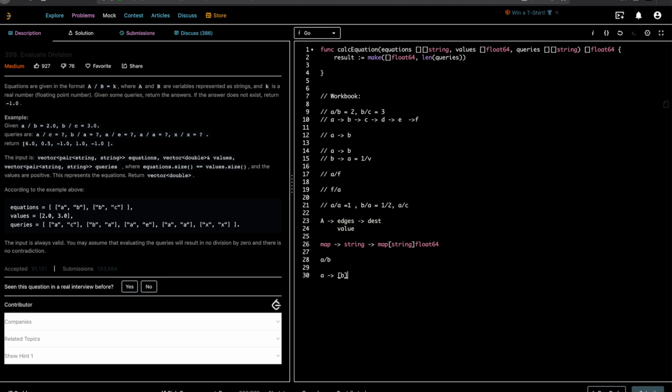So you have B to whatever value, like 2. C, 3. So you see you have the source node, you have all the edges to each of these destination nodes, and you have the values. So yeah, this kind of data structure works.